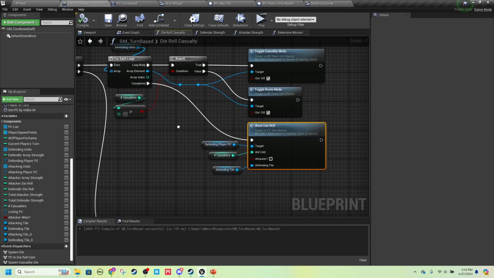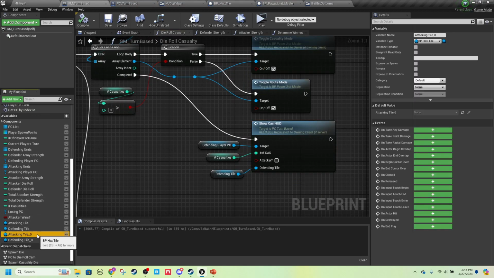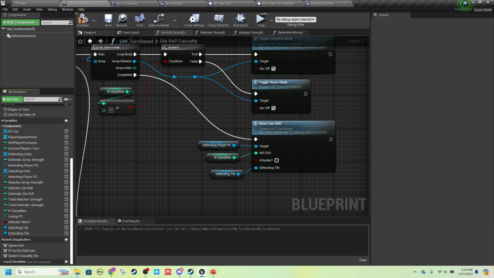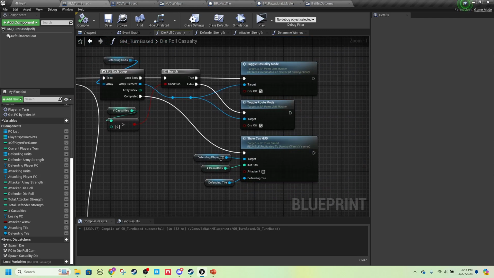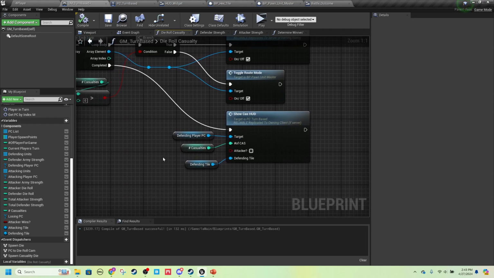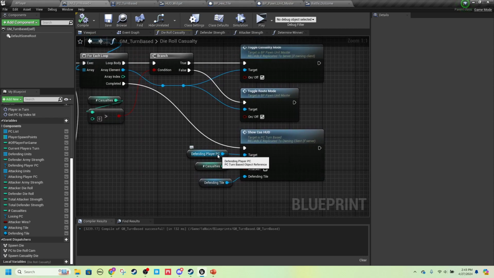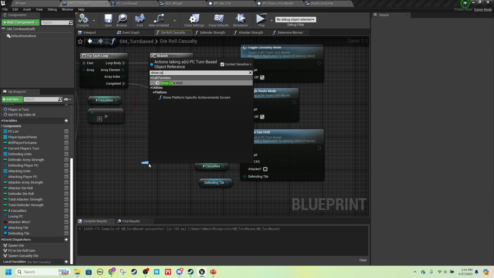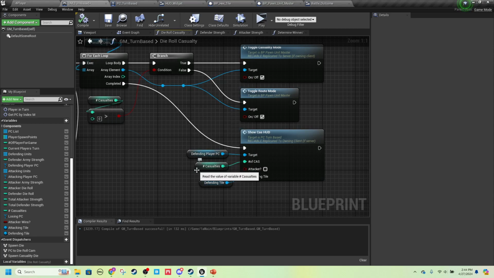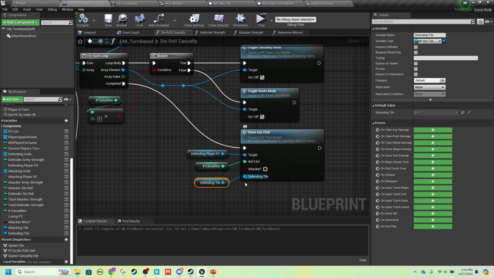So have that off the completed and grab the reference to the defending player controller, because this is the attacker one, so the defender has to deal with the casualties. So defender player controller, run the show cash HUD, pass through your number of casualties. This attacker variable will be false because this is the defender, and then pass through the defending tile.